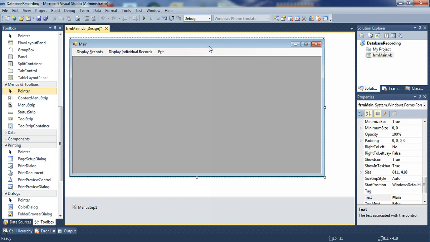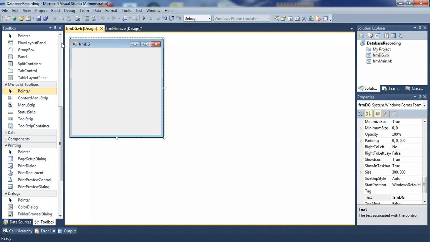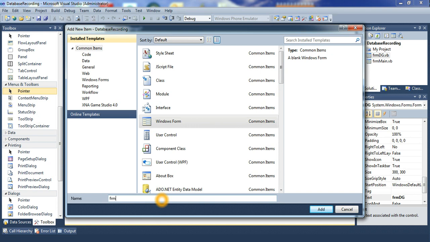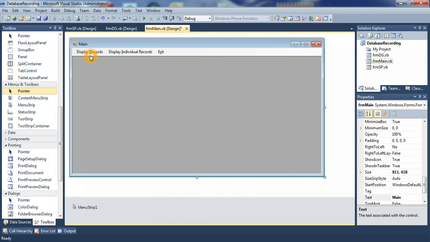Okay, now before I can do anything else, I want to finish coding this main page, so I have to add my other forms. So I'm going to add a Windows form, and I'm going to call this frmdg for data grid. Okay, and then I'm going to add another form, and I'm going to call it frmsp for select product. Alright, so we're not worried about those right now. We just needed those on here so we could go ahead and create our stuff.